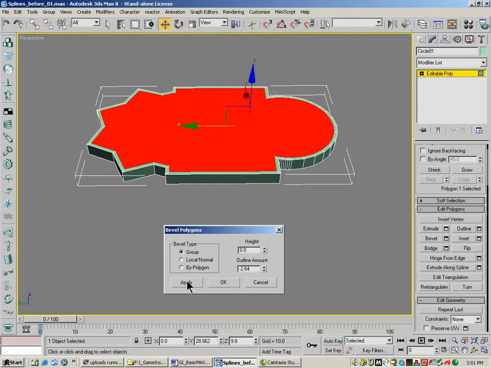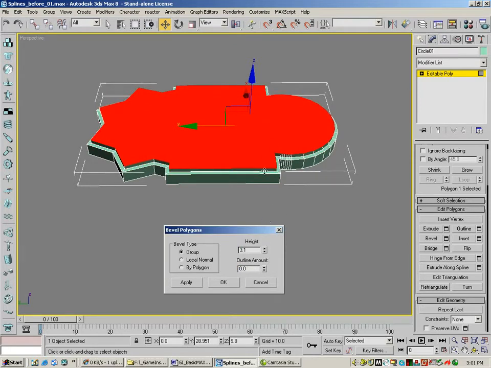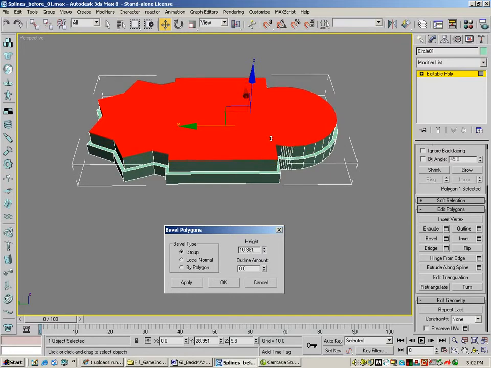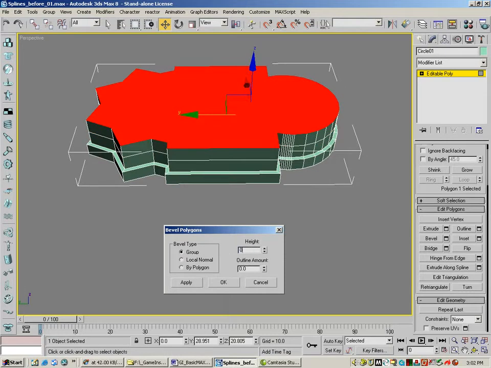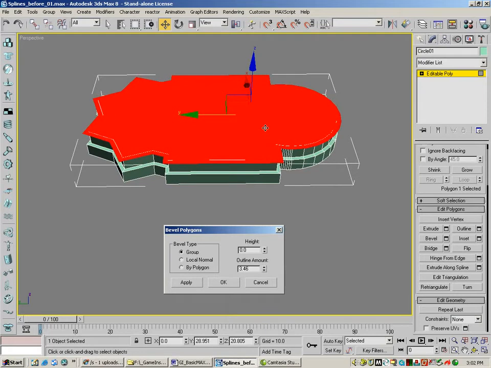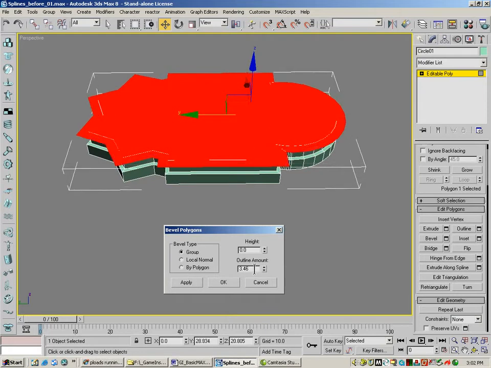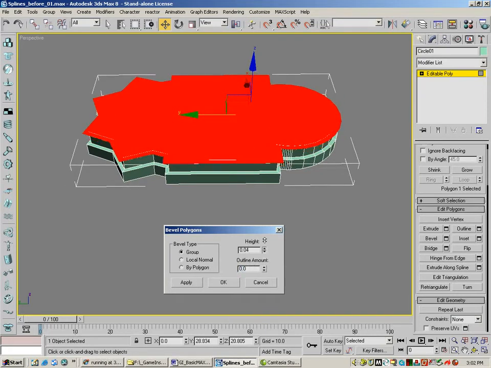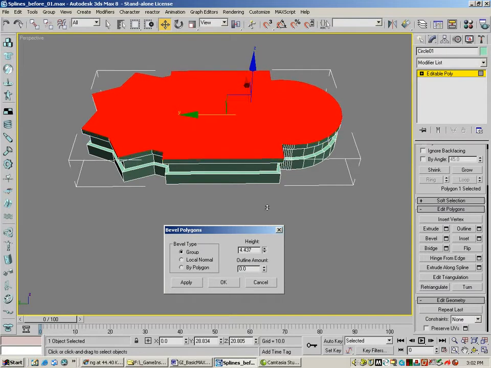I'm going to hit apply. Now the outline amount is going to be 0. I'm going to put the height up, so it's going to kind of grow out of that piece there. There we go. I'm going to hit apply. The height amount's going to be 0. The outline amount's going to come out a little bit. Hit apply. This is going to be 0, and the height is going to go up a little bit.